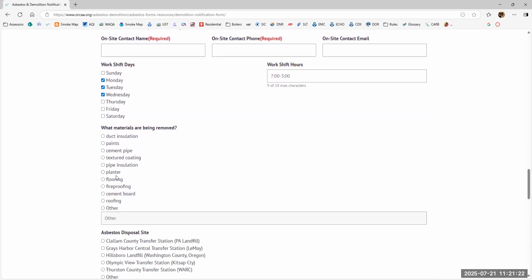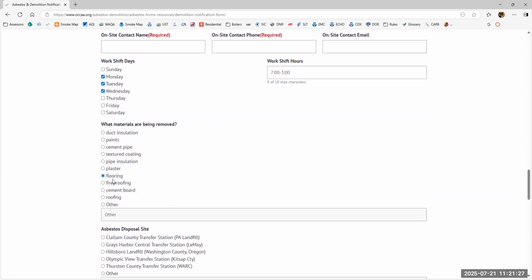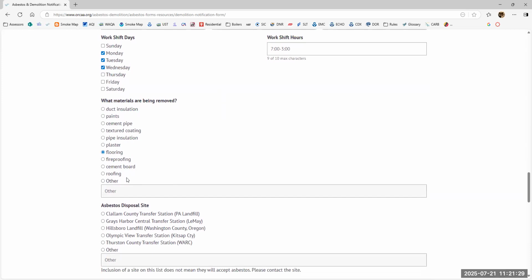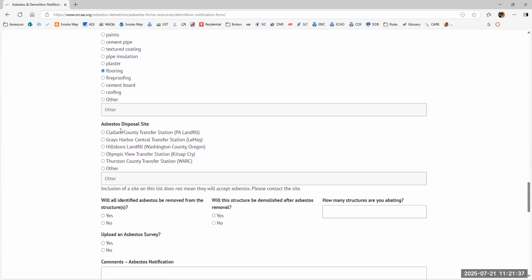What materials are being removed? Well, we know that it is sheet vinyl flooring, so we'll select that there. If whatever asbestos material is not on this list right here, just select other and type in whatever that material is. We want to select the asbestos disposal site. We'll assume if it's in Thurston County, it'll be taken to Thurston County Transfer Station. If the disposal site is not on here that you'll be taking the material to, just go ahead and type that in here.